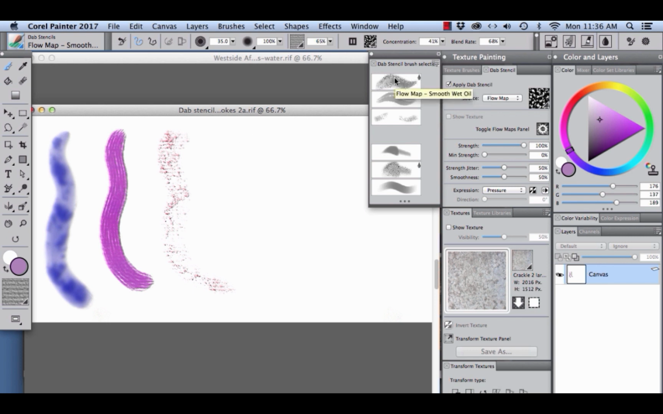We're going to choose the Flow Map Smooth Wet Oil and make a stroke. The transparent areas that you see in the stroke are being created by the flow map that you see chosen here in the dab stencil panel.